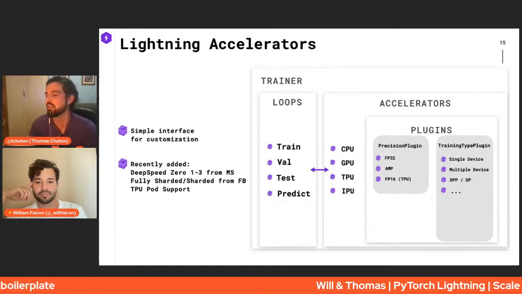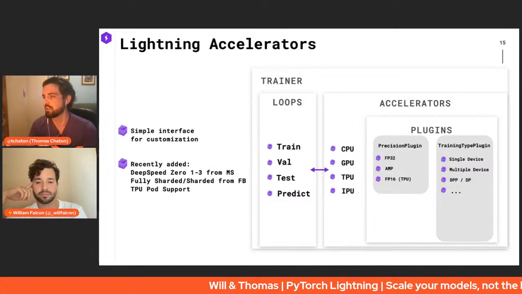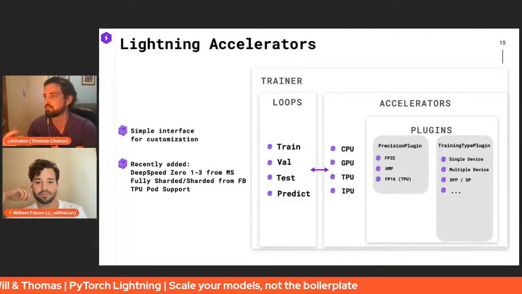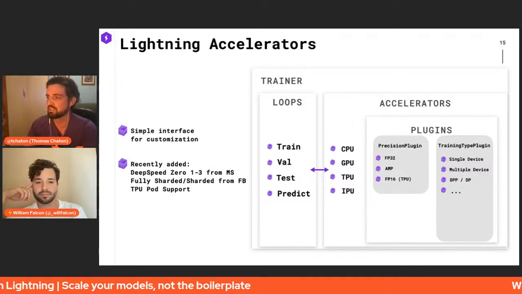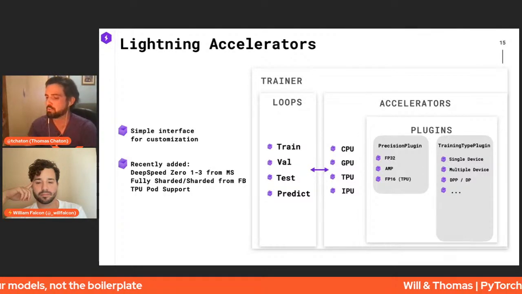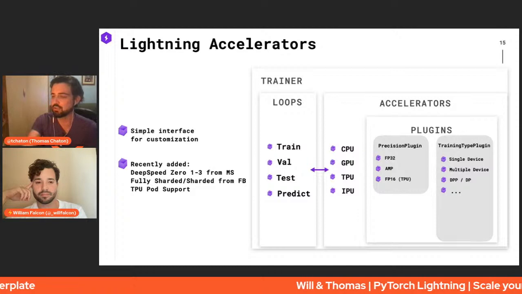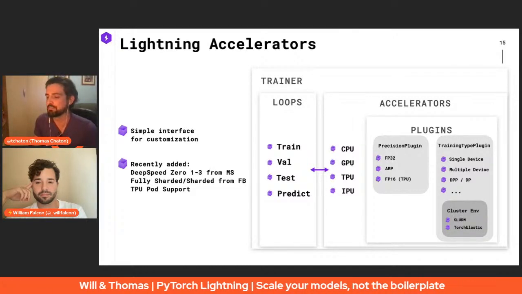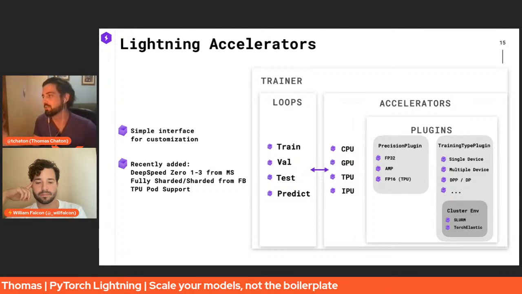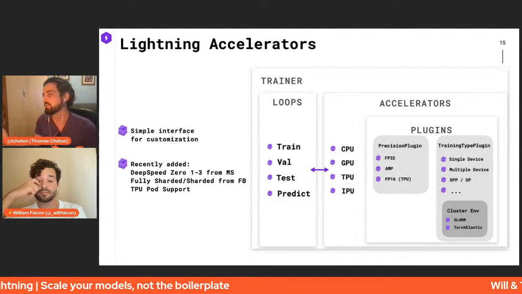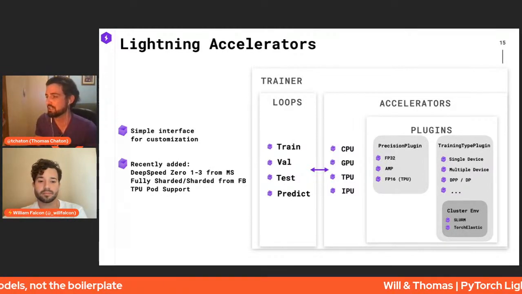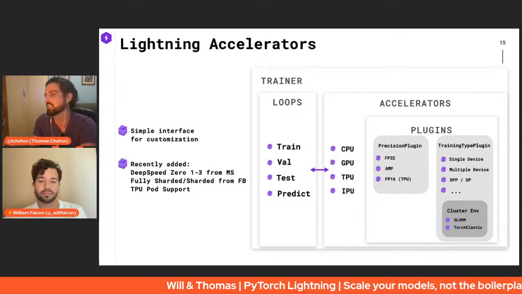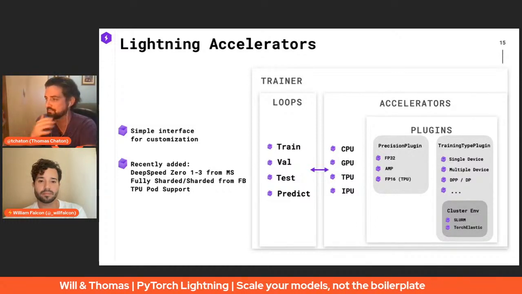The precision plugin takes care of how the tensors should be stored. So FP32, do you want to do mixed precision, or do you want to do precision 16 on TPUs? And then you have the training type plugins, which really handle the distributed training. So like training on one device, doing multiple devices with one process, doing one process per device. So basically DP, DDP, DDP2, and then you have all the other frameworks which are there to actually scale the training. Like DeepSpeed, fully sharded, DDP sharded, and so on.